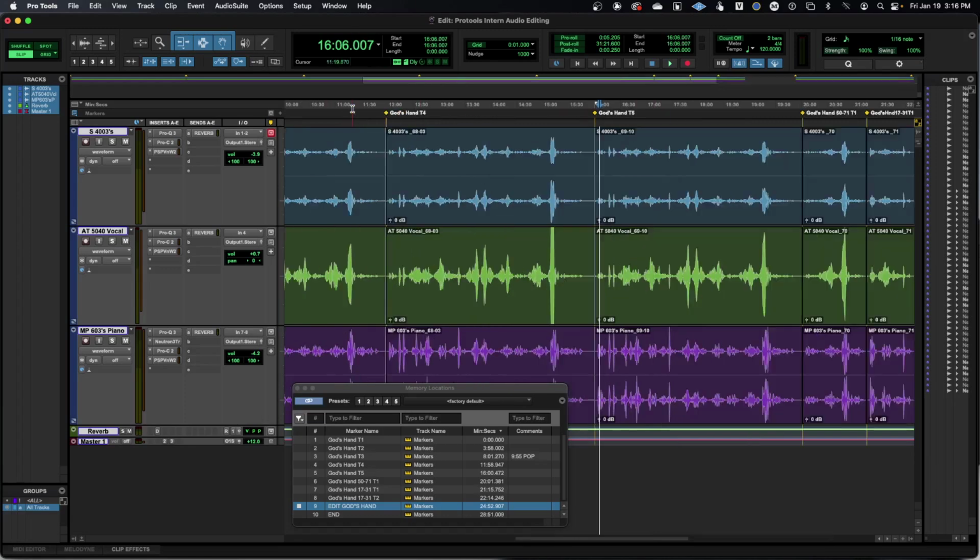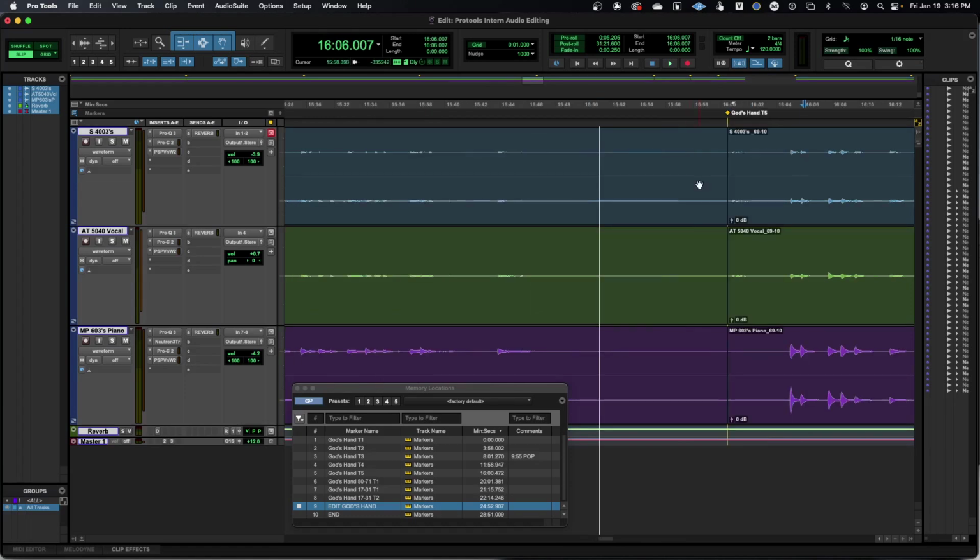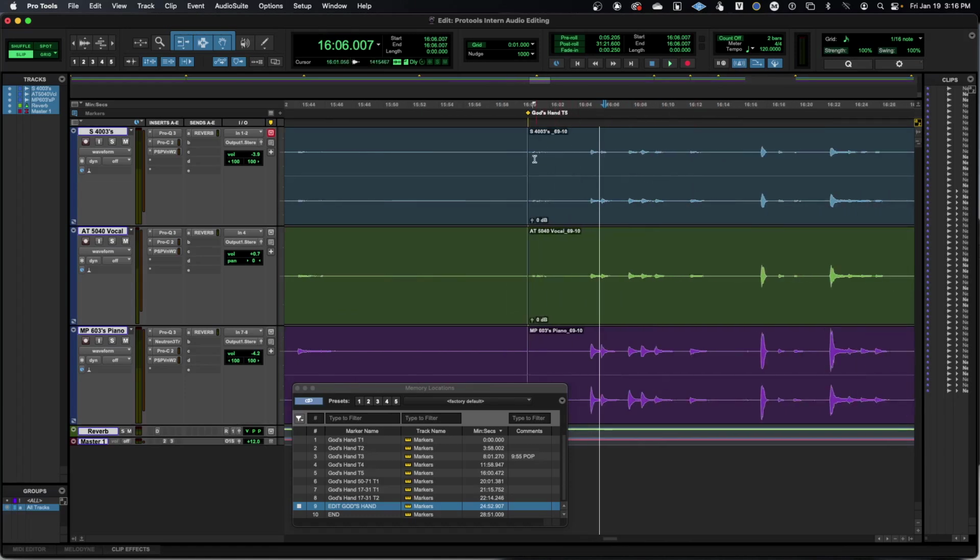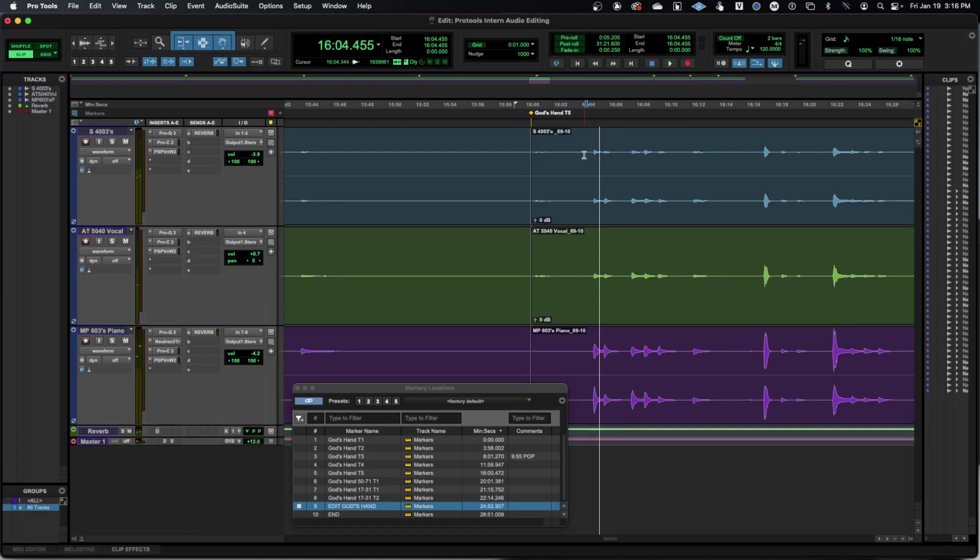So we're going to zoom in. First of all, we're going to cut the slate out, which is up here at the front. So I'm going to move my cursor, my playhead, in front of the first sound here. And I'd like to leave about a second or so of time before the playhead hits the audio.